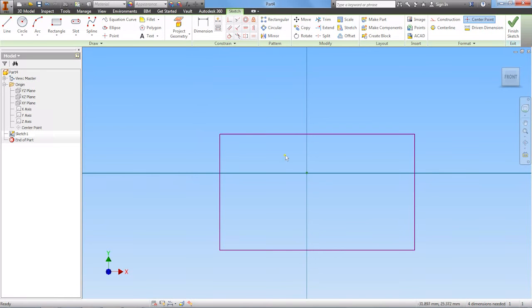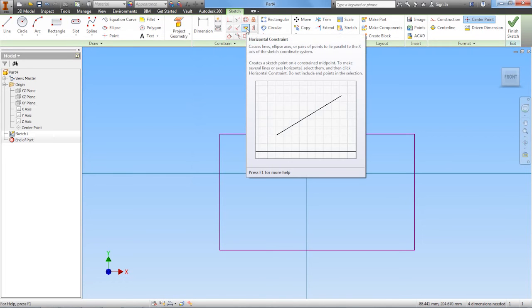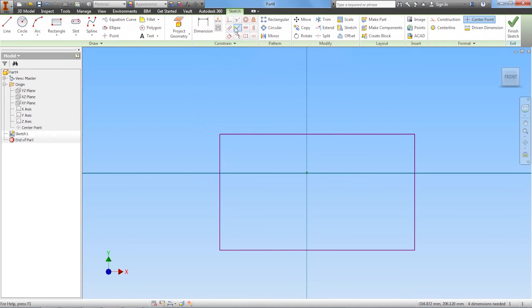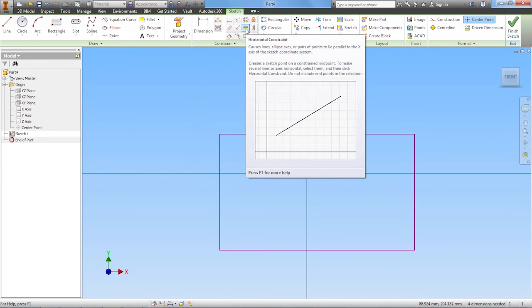All right, in order to center our part about the origin, we're going to use the constraint feature, and as you can see up here, there's a lot of different types of constraints. The one we'll start with will be the horizontal constraint. Okay? And for future reference, if you hover your mouse over any one of these buttons for a few seconds, it'll give you a brief animation of what that button does, or a brief explanation.